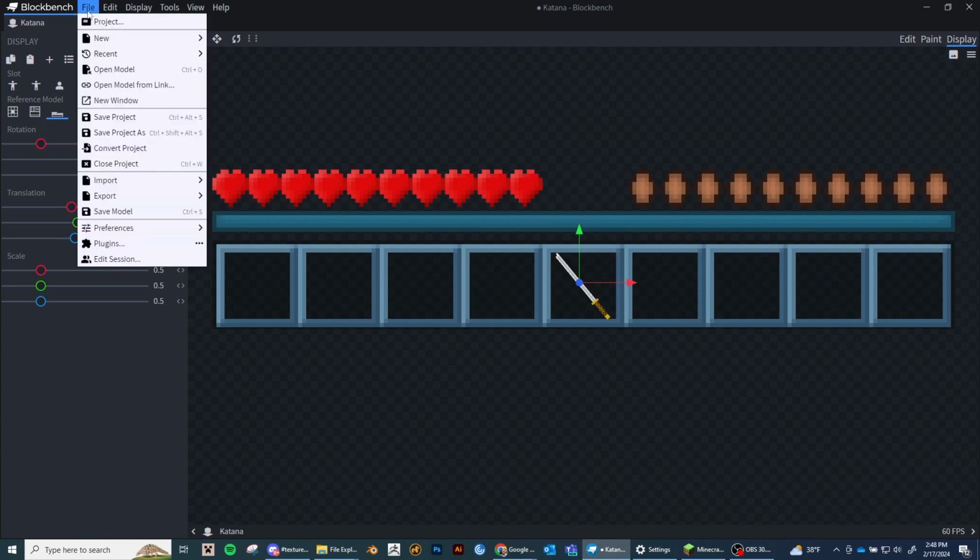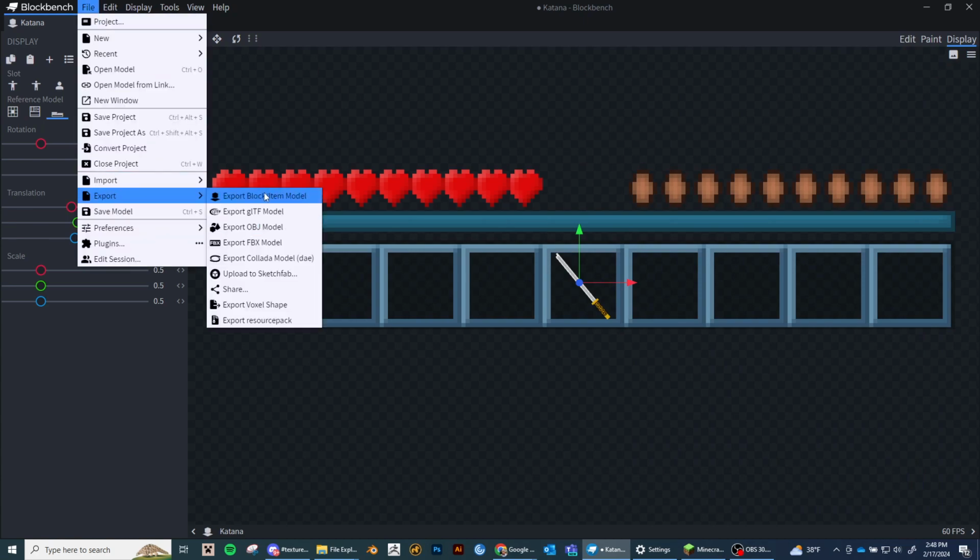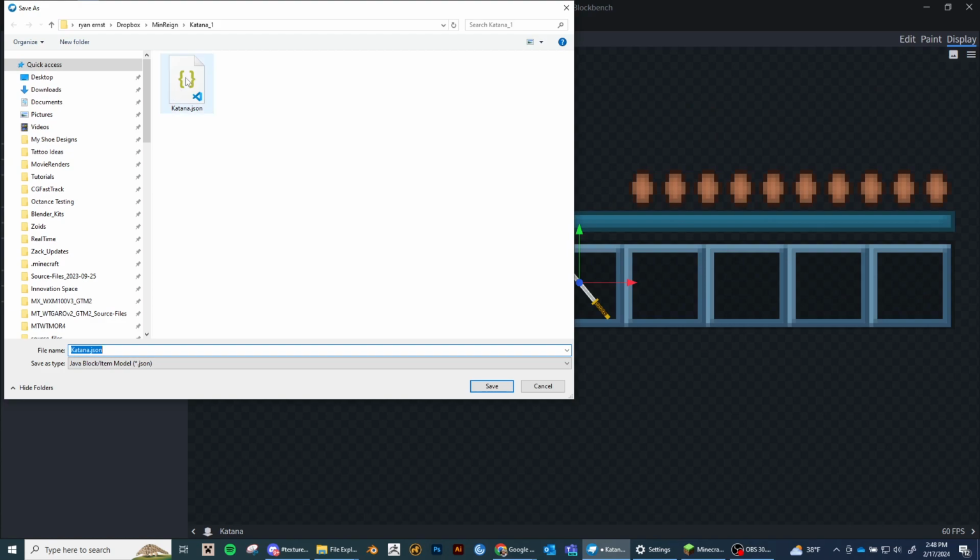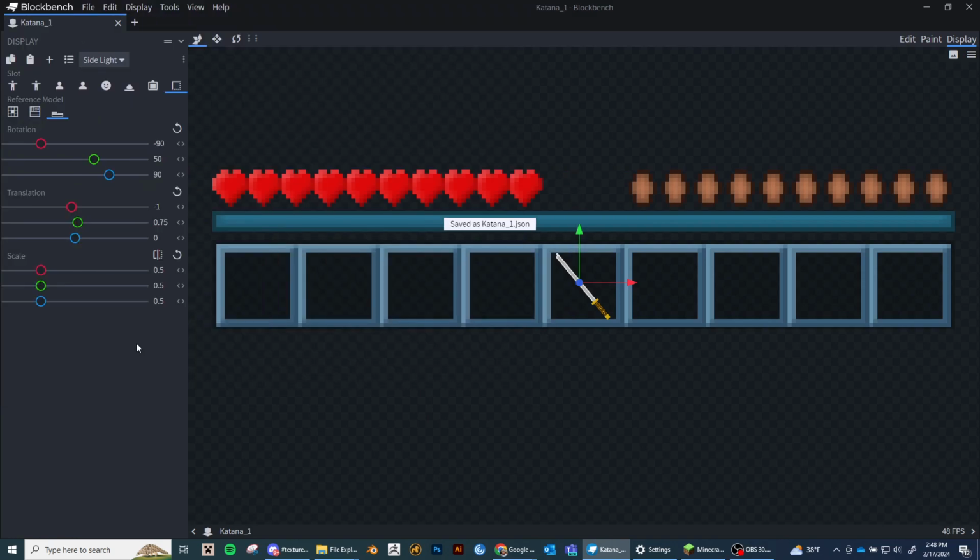Now we can go ahead and save this out. File, export, export block item. I'm going to add an _1 to this so that when we get more katanas in our server, they can get updated. And then we should be good to go.